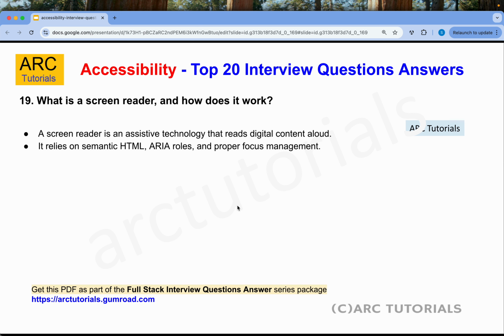What is a screen reader and how does it work? A screen reader is an assistive technology that reads digital content aloud. It relies on semantic HTML, ARIA roles, and proper focus management.